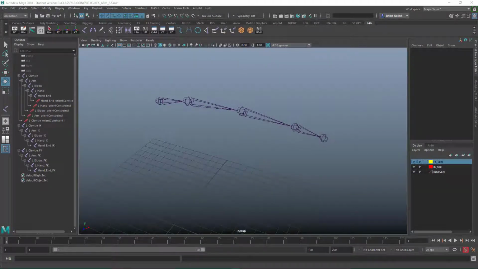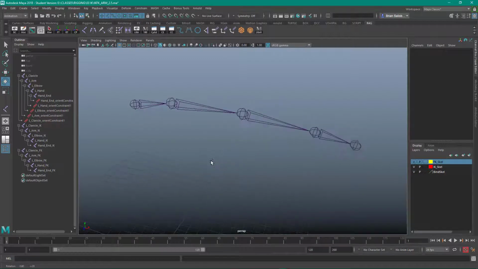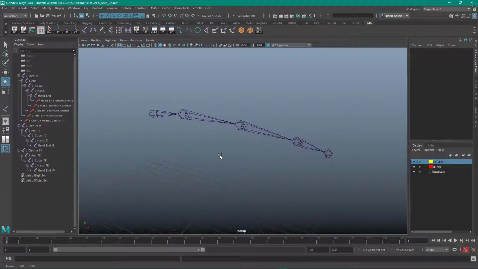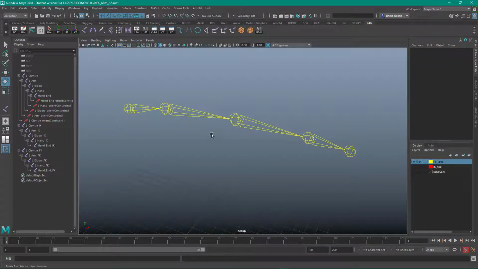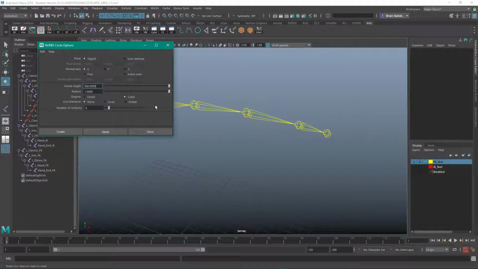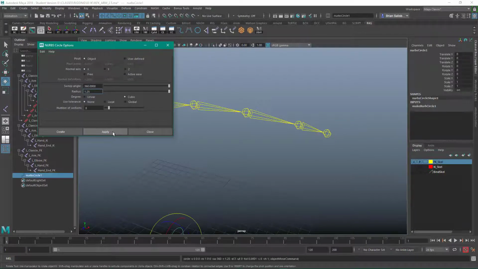In this video, I'm going to make the controllers for the arm, and I'm going to start with the FK, just like we did the other day with the leg. So I'm going to hide the bind skeleton and the IK skeleton, so I've got only the FK skeleton visible. I'm going to create a circle, put the normal axis in X, with a radius of about 1.25. Just click on apply.